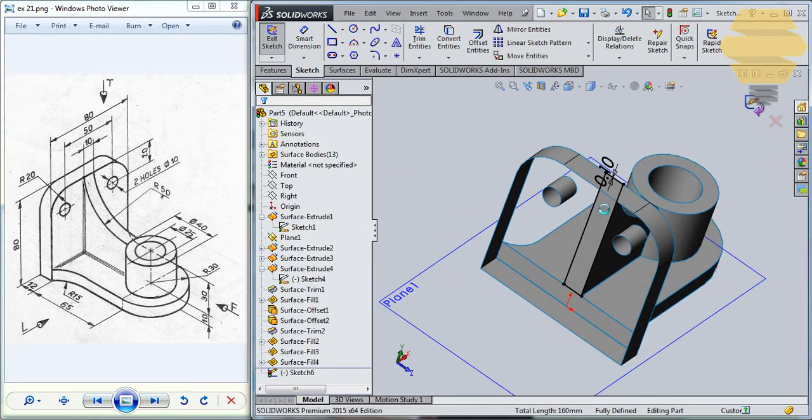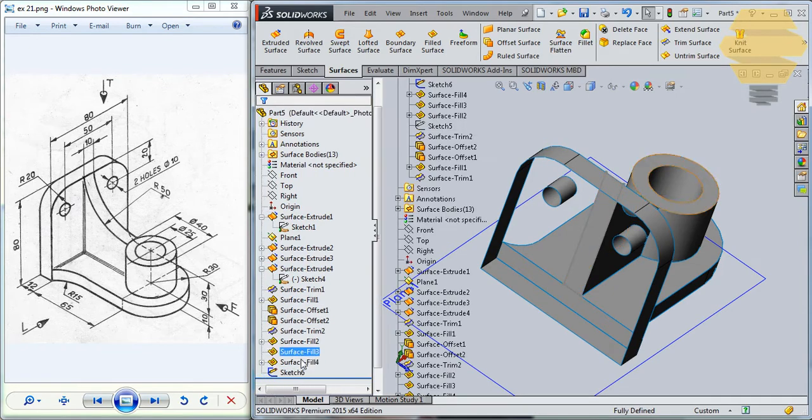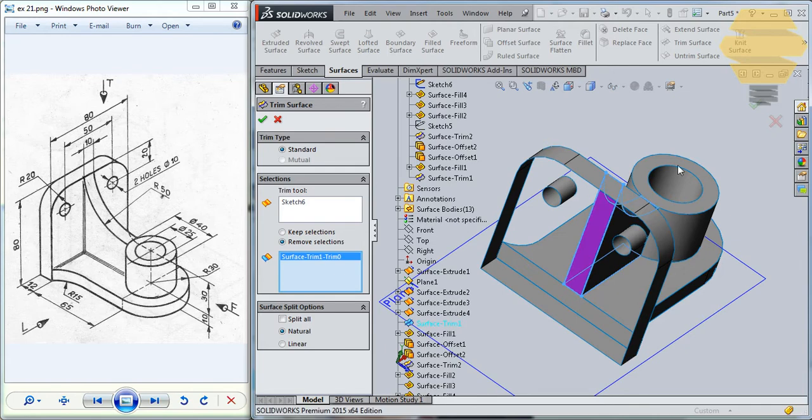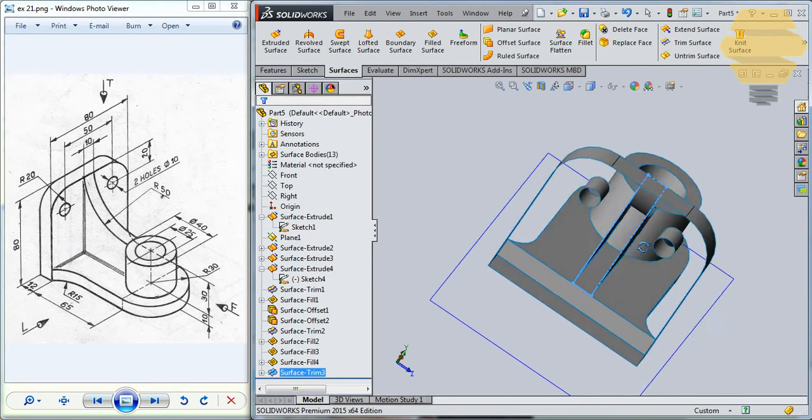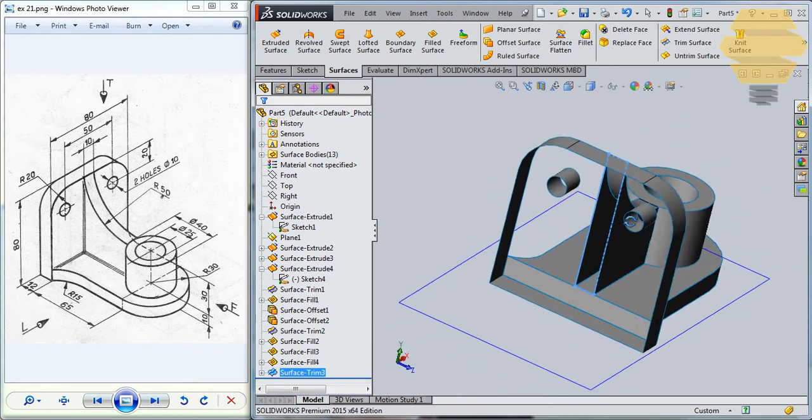Exit sketch. Now you can use that sketch as a tool and go for trim and remove this portion. Now we have that opening there, right? Yes. Okay.